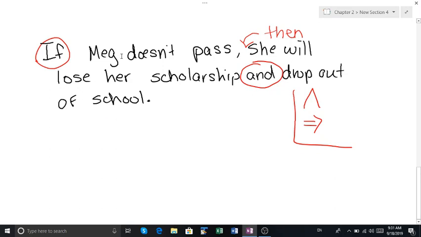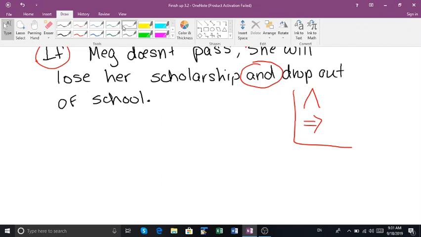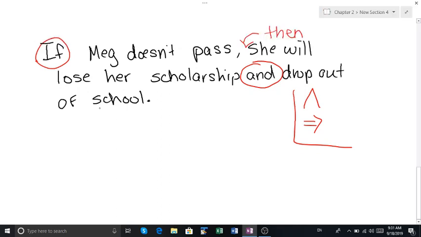All right, so now I'm going to use underlining this time. We can underline our simple sentences. So the first one is Meg doesn't pass. The second one is she will lose her scholarship. And the third one is drop out of school.